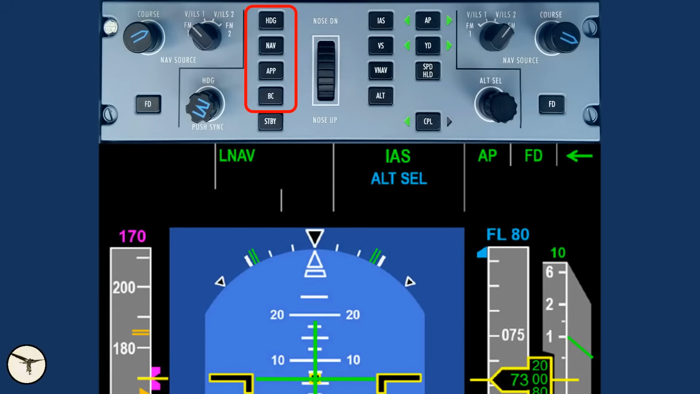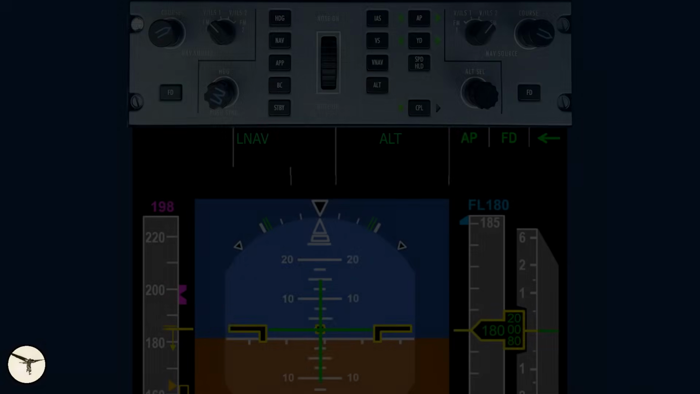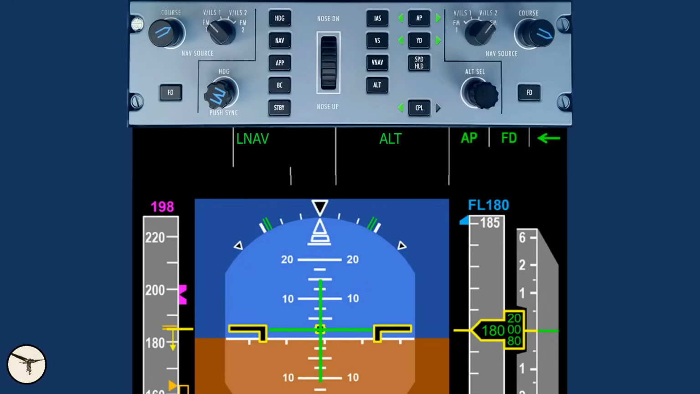The left row of push buttons controls the lateral modes, which manage the vertical flight director bar and the ADI. When no lateral modes are active, the flight director defaults to basic mode, either heading hold or roll hold. Heading hold engages when the bank angle is 6 degrees or less, rolling the aircraft to wings level and maintaining the current heading, regardless of the heading bug's position. If heading data from the HSRS is not available, the system switches to wings level mode instead.